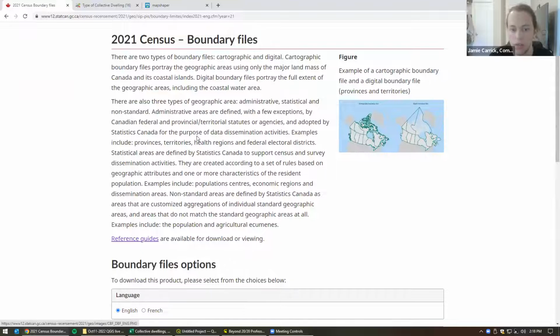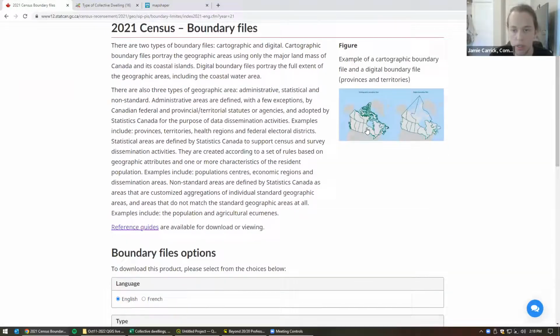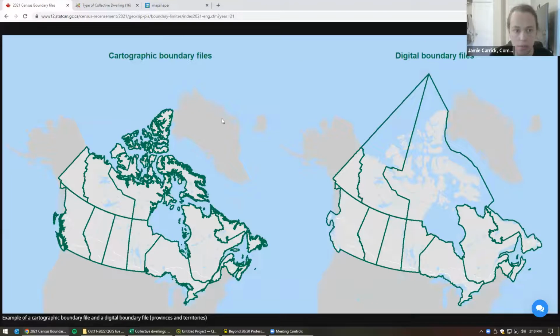From here, you choose the file that you want to download, and just to note, you can pick between cartographic boundary files and digital boundary files. This is what the difference between those looks like. Cartographic boundary files follow the exact coastlines of each geography, whereas digital kind of surrounds the area. So for this map, I think cartographic will look better. That's generally the one I pick.